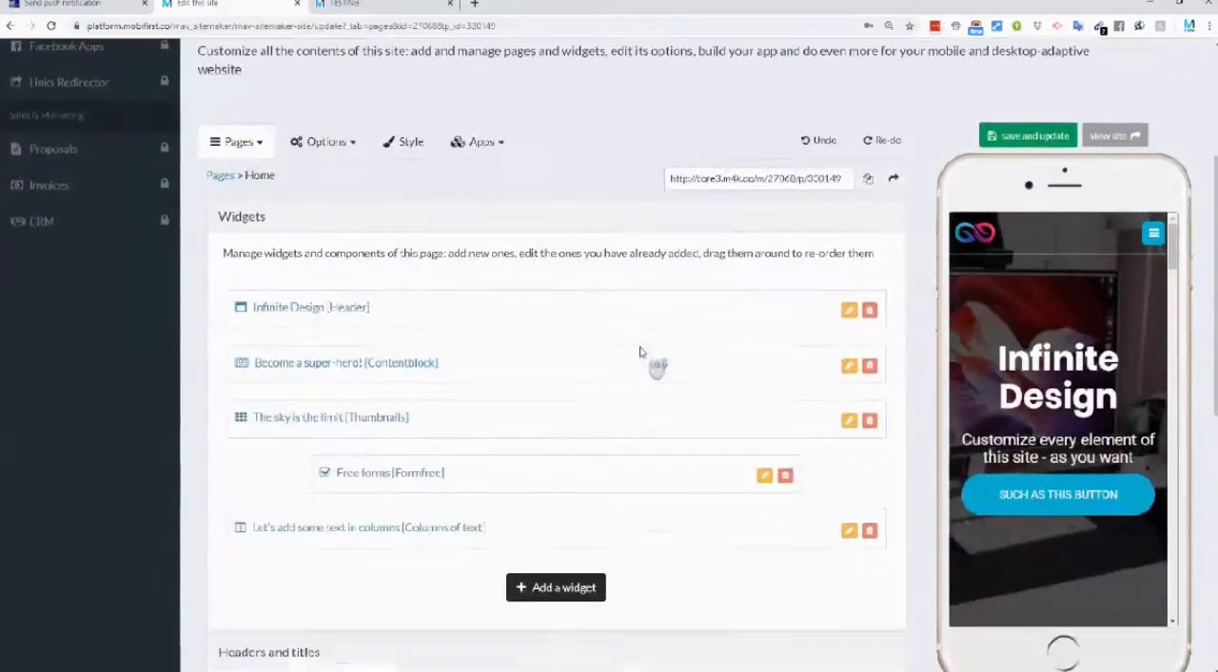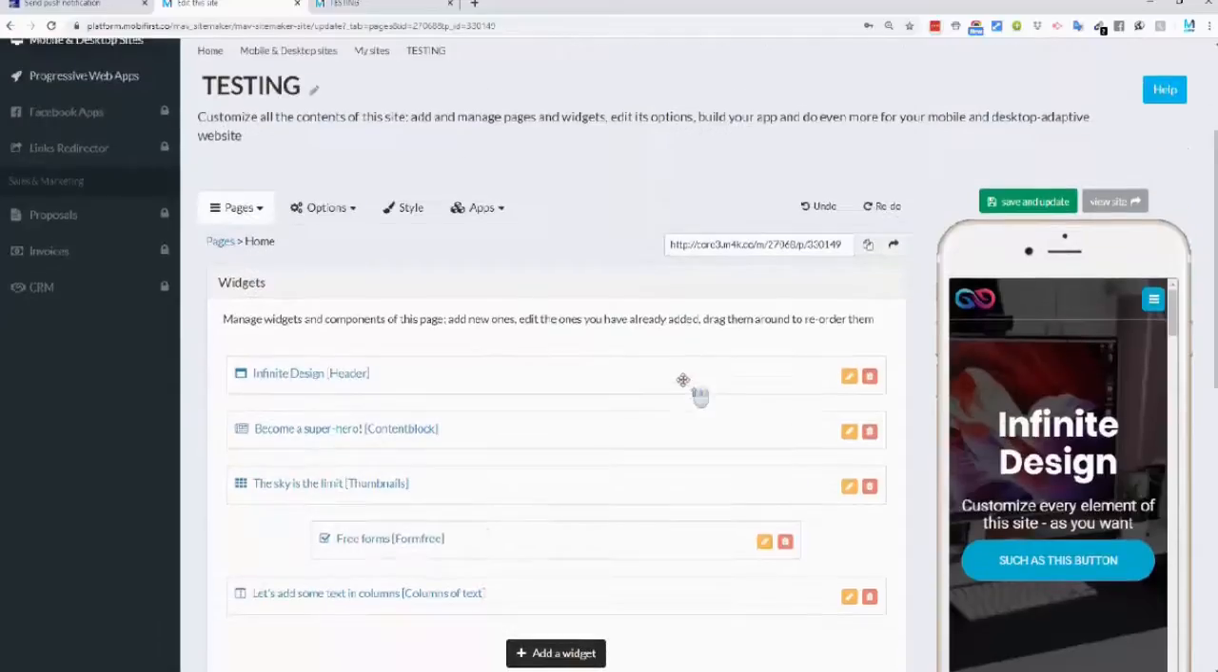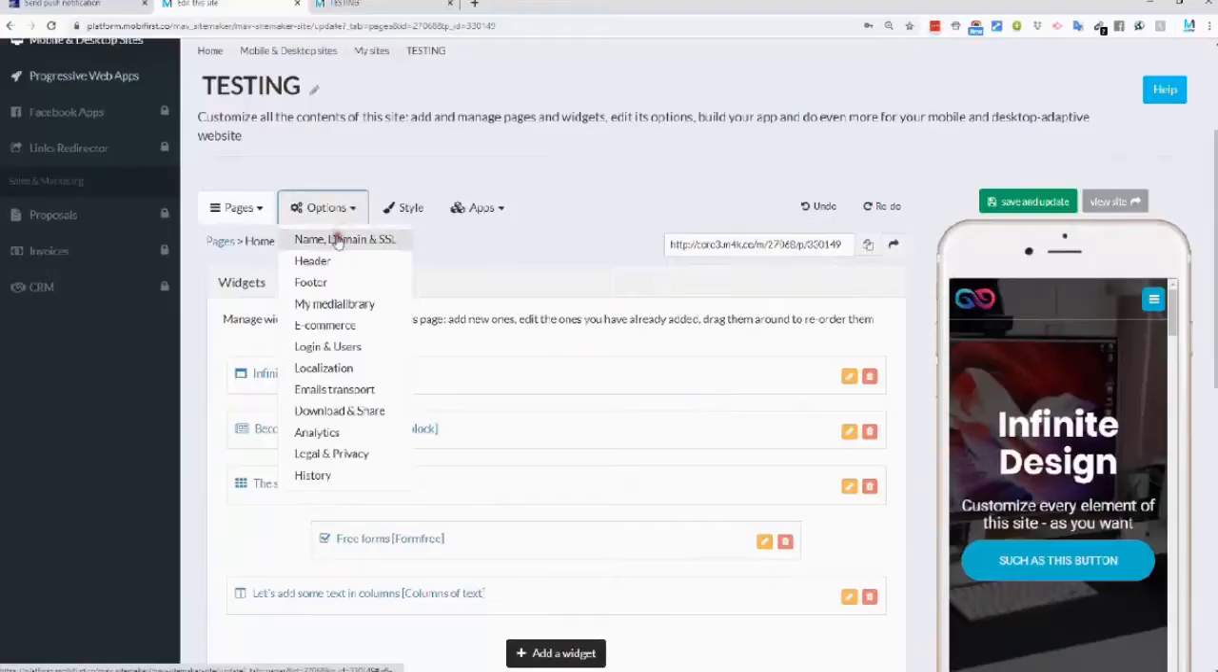Now one other thing I want to show you while I'm right here. Watch when I go over into here. Well, first let's go into options. Look at all the options you're going to have: header, footer, my library, e-commerce, login users, localization, that's like different languages, your emails, download and share, analytics, legal, history.